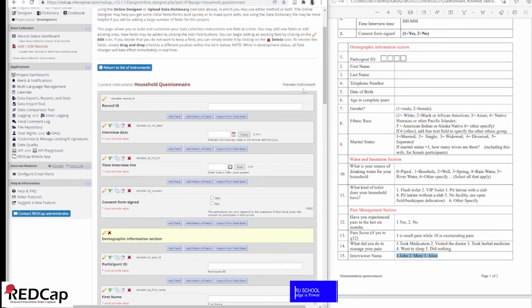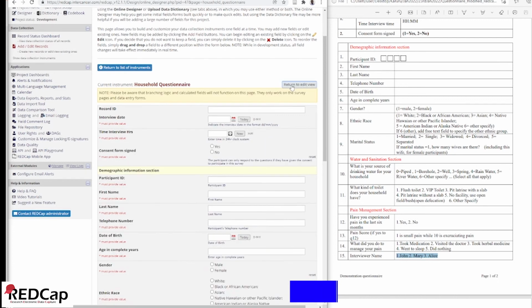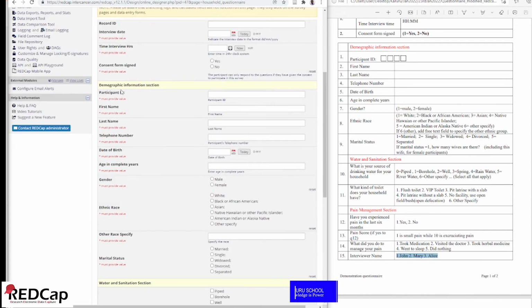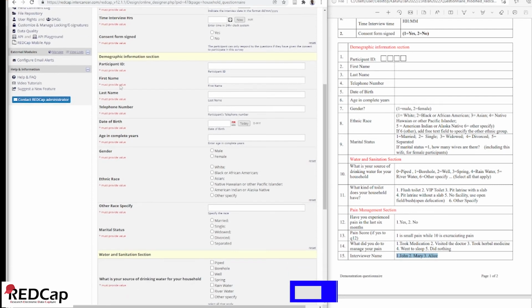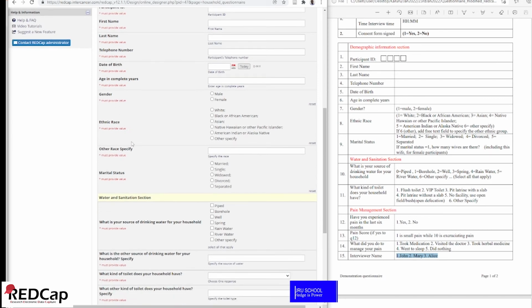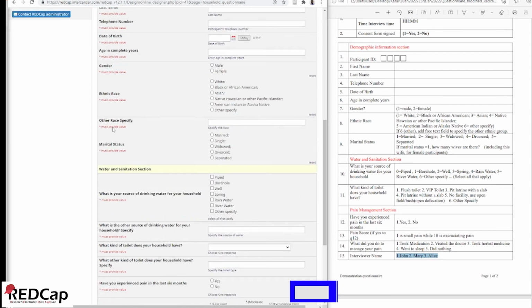You can decide to preview the instrument by clicking on preview. Then you would see the first responses here: record ID, interview date, time of the interview in hours, consent form signed, which is a single select, so you select either yes or no. Then we have the first section as demographic information, where we had several questions. The first question is the participant ID, first name, last name, telephone number, date of birth, age in complete years, gender, ethnic race, and we have all these options provided. And then we have other race specify.